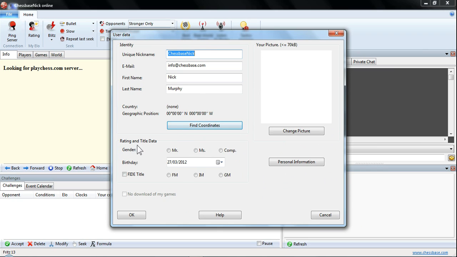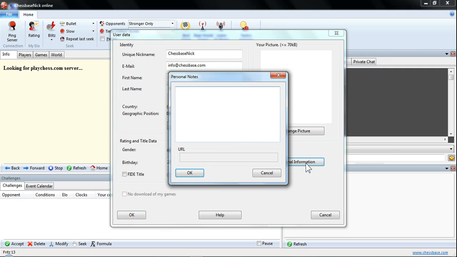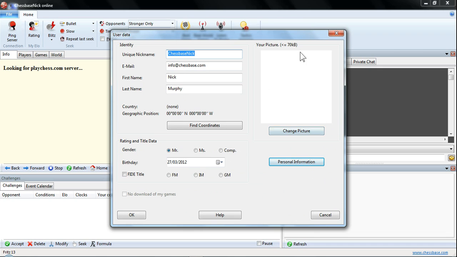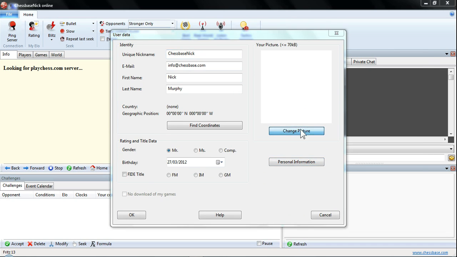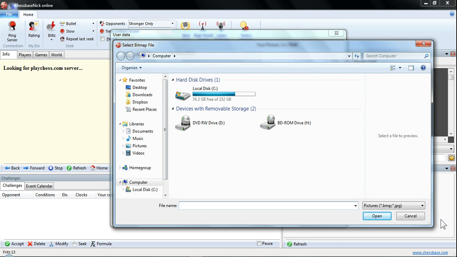There's a few more details to enter just yet. You can enter your gender if you wish to, enter your birthday. If you have a FIDE title, FIDE of course is the World Chess Organization that grants ratings and titles, so FM is FIDE Master, IM International Master and GM Grandmaster. You can also click the button for personal information, just if you want to give any personal information about yourself and perhaps a website. And you can also enter a picture. If you've got a small BMP picture, which is a bitmap, click on that button and you can select a photograph that's on your computer.